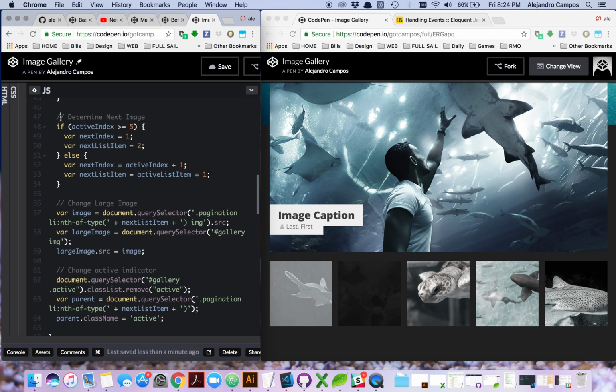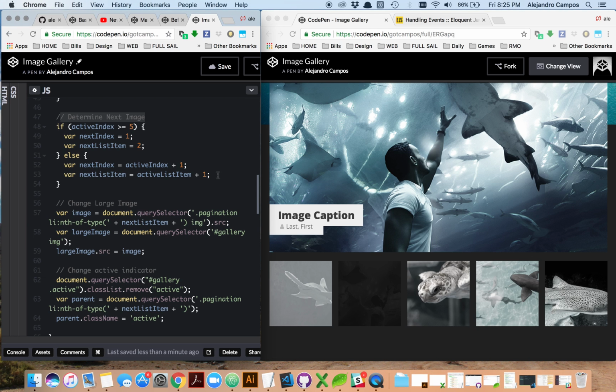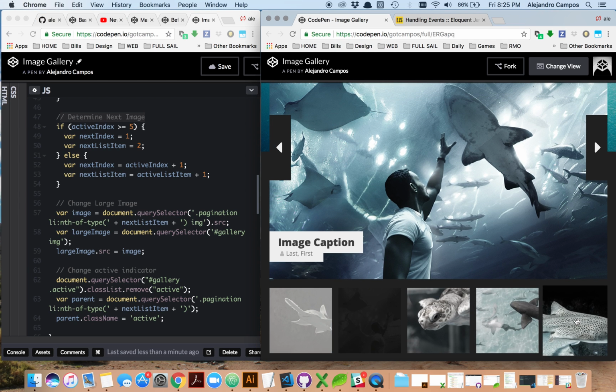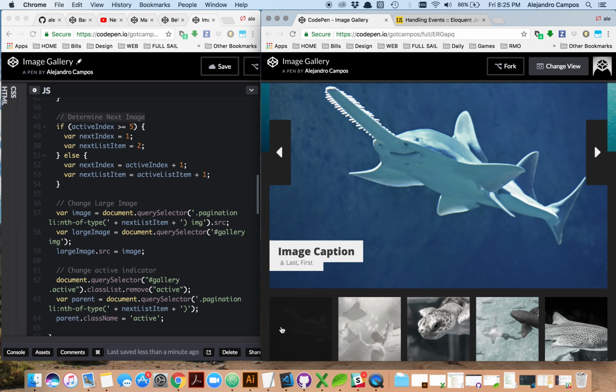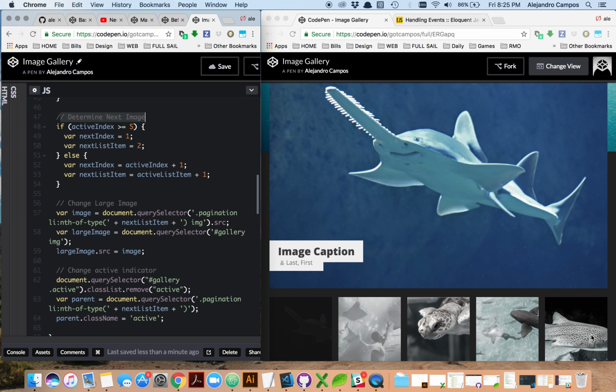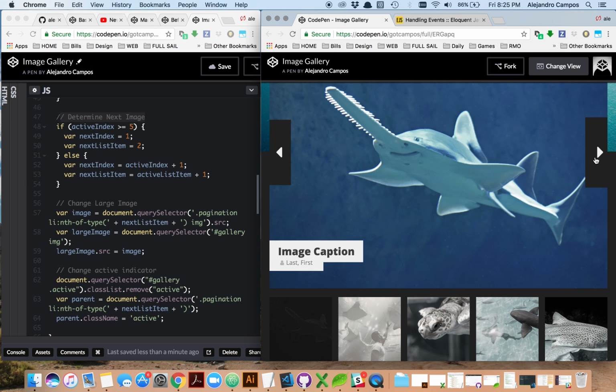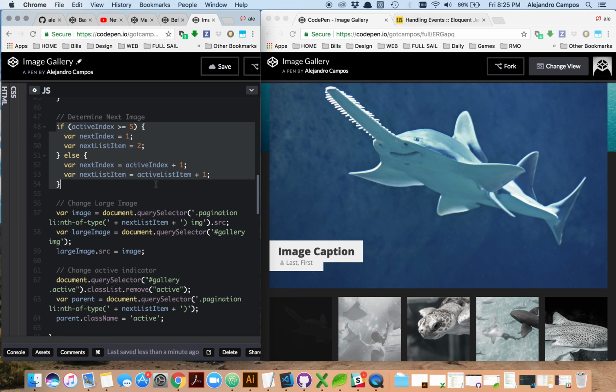Now I need to determine what the next image is. For that I'm using if statements. So if the image is after 5 rather, set it to 1, because what we want to happen is that if I were on this image, which is the 5th one, and I click next, I want that to go to the first one. So if it goes over 5, go ahead and set it to 1. In other words, this is the last image. After that, go back to the first one. So that's what I'm doing right here. If it's over 5, set it to 1.